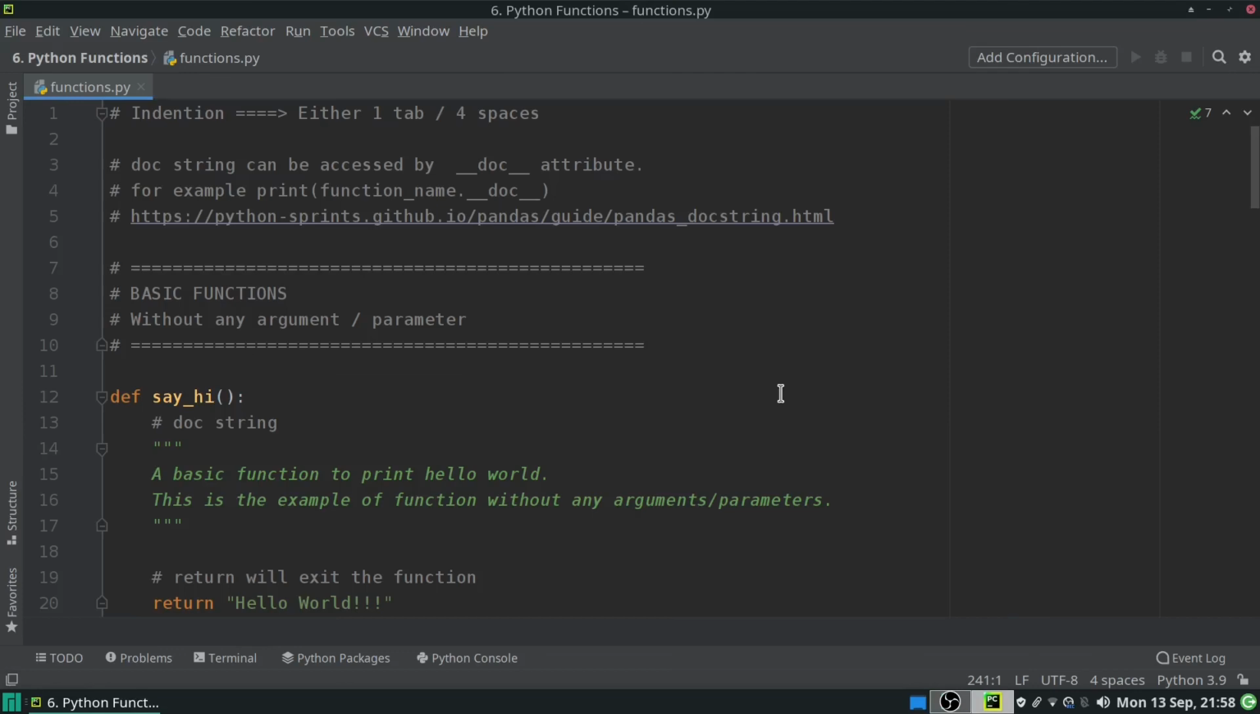Another thing that I would like to talk about is indentation. Indentation can be defined as one tab or four spaces. Python is an indentation-based language where its syntax is defined through indentation. So if we want to convey that the second statement is a part of the first statement, we will use indentation. We will see indentation and docstring in the next few minutes while looking at the function. So let's start with it.